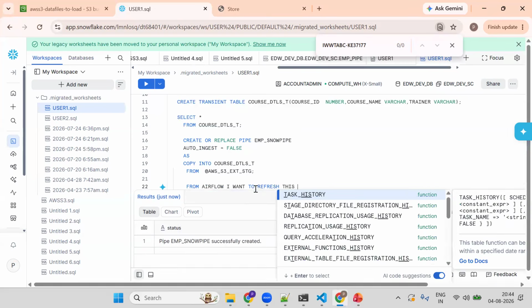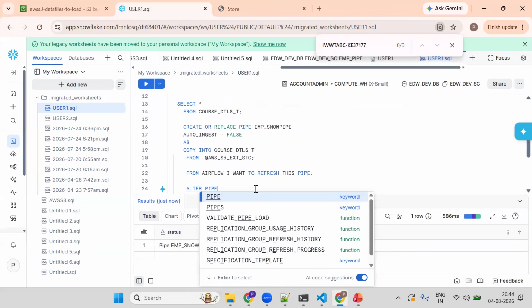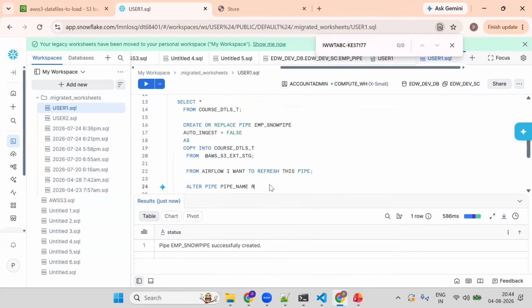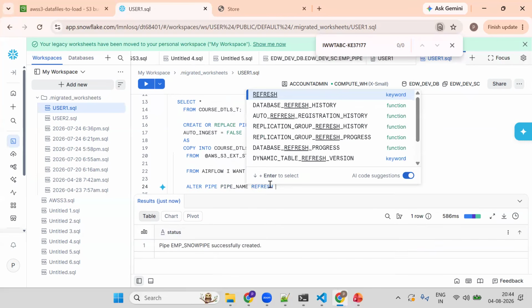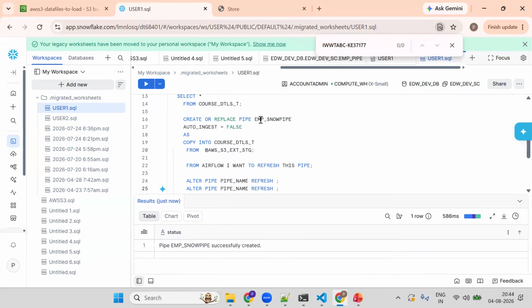So the normal syntax is ALTER PIPE name REFRESH. Let me copy it. So what is the expected behavior? We want to see what my pipe name is. From the Airflow DAG, we want to refresh this pipe. That's the expected behavior.